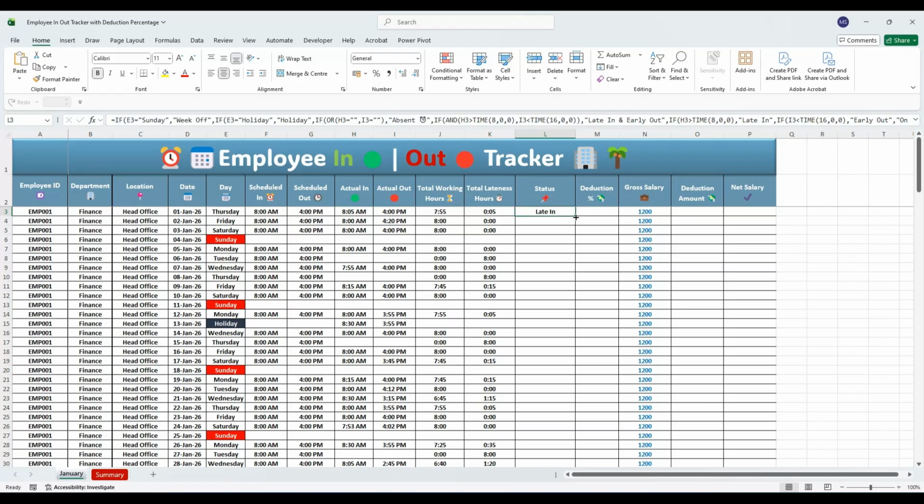Use autofill handle to fill the formula downward for all employees. Another employee arriving at 8 a.m. and leaving at 4:20 p.m. shows on time, as extra time is not counted. Week off and holiday rows display correctly, and an employee leaving early shows early out. Any combination of late arrival and early departure is captured accurately.